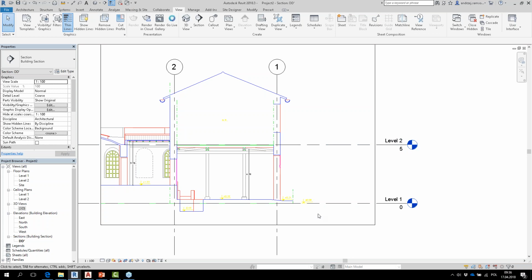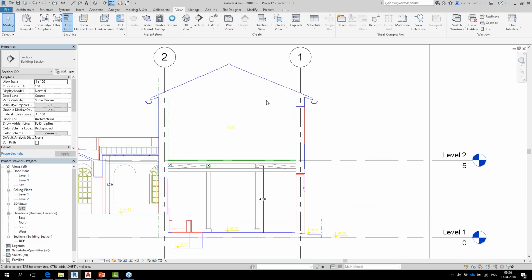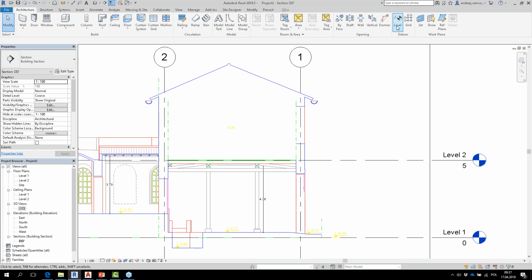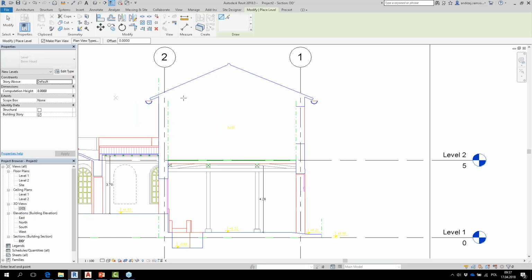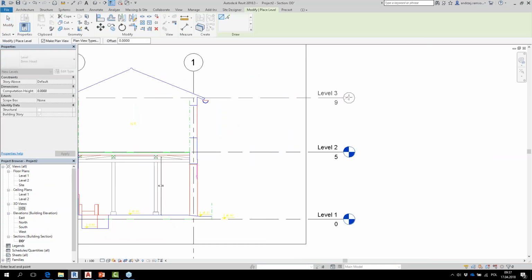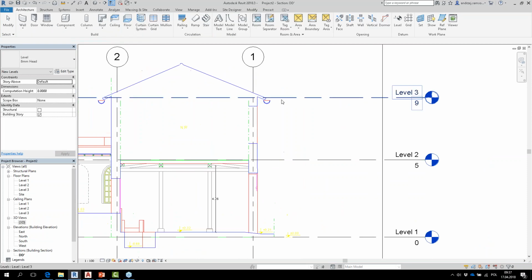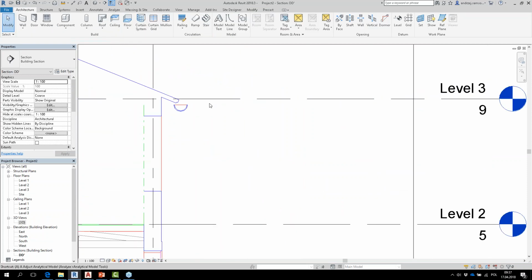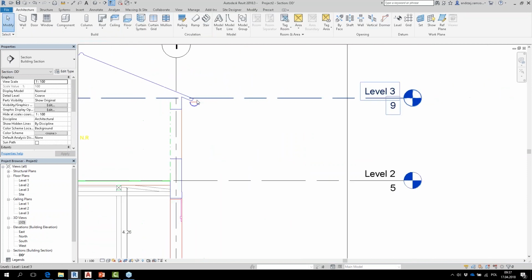What I'm gonna do, because I have level 0, level 2, and what I need to do now, of course, is to somehow also find this level, right? Because my walls will go from 0 to somewhere here. So I'm gonna go to architecture, I'm gonna put a level, and I'm gonna introduce one more level, level 3, okay? And more or less, let's put it somehow here, okay?